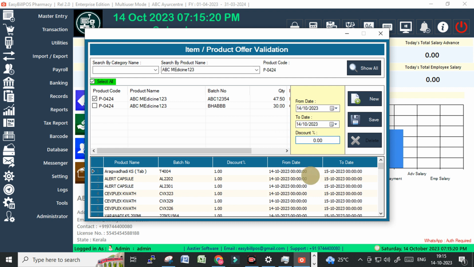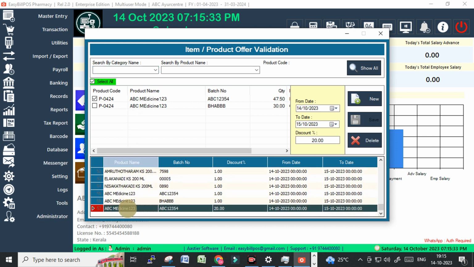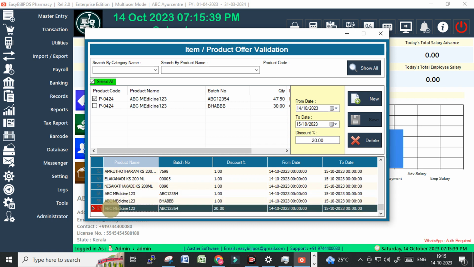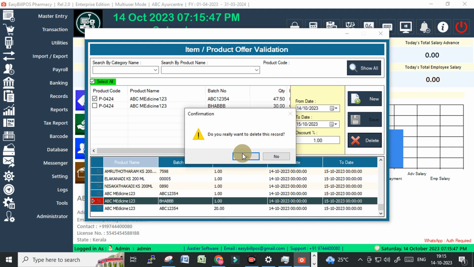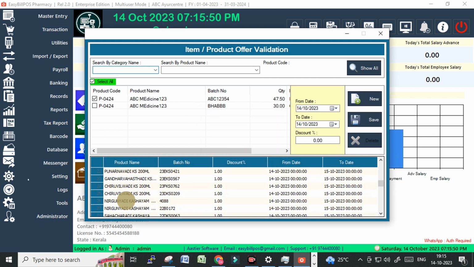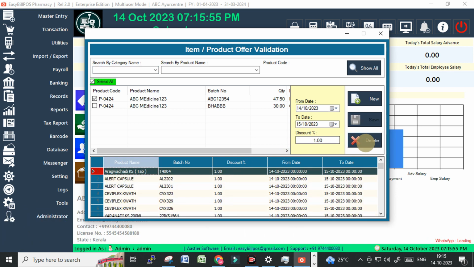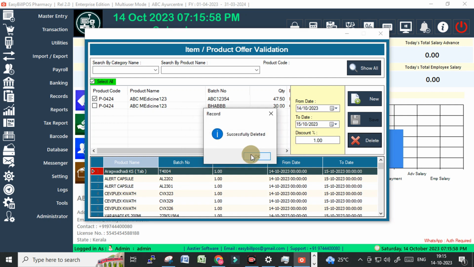a 20% discount, right, between these dates. So you can see this is only the previous item discount setting, and on this item we are getting a 20% discount between 14th to 15th. Likewise, you can also delete it. So I deleted the medicine. So if you want to delete this item discount offer, you can delete it. Right?